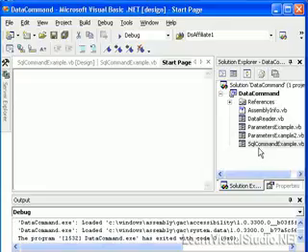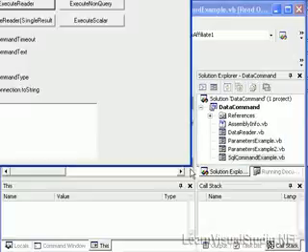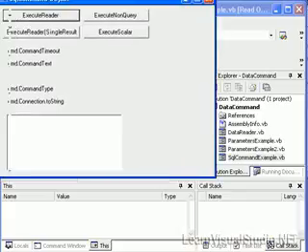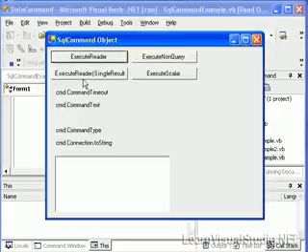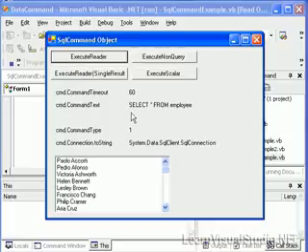Now that's an important distinction between a data reader and a data set, but I don't want to get into all that right now. I just wanted to mention that in passing. And then as good programmers, we set our references equal to nothing. So let's run this first. I'm going to go ahead and select run and see our application in action for the first time.